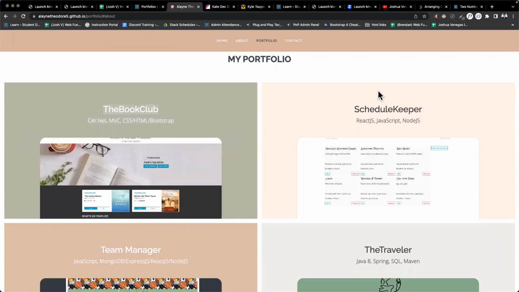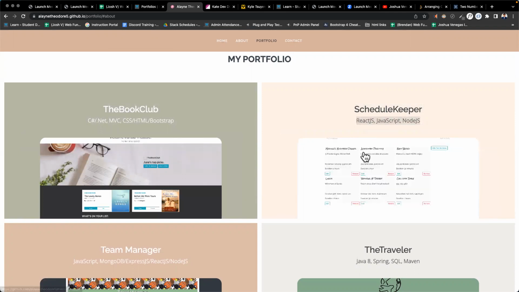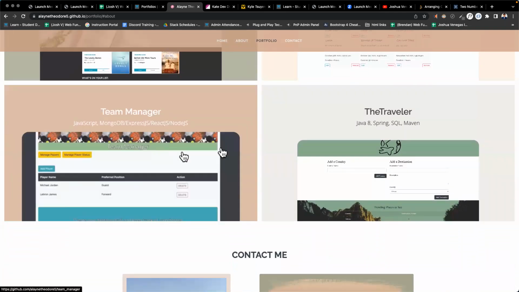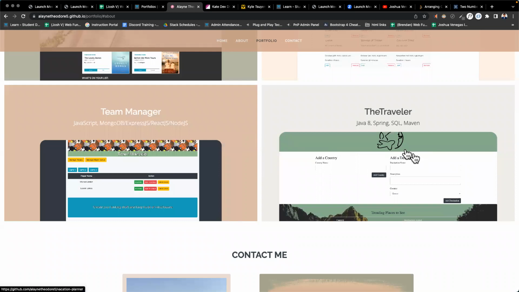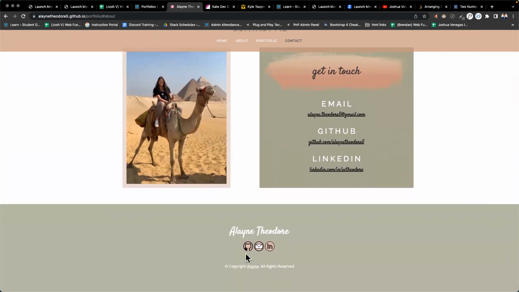This is the name of the app. This is technology, the name of the app, technologies she used. When you hover over it, it increases the size. Different apps, Team Manager, the Traveler. This is the contact me section, is a picture of her. Get in touch. You can email, GitHub, LinkedIn. Also here at the bottom, she has a copyright.